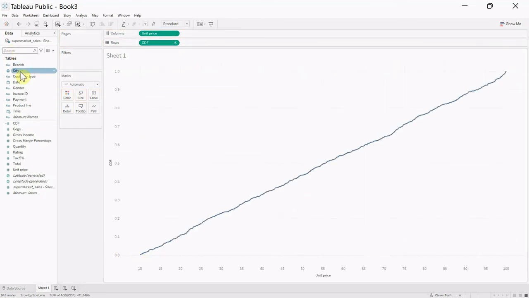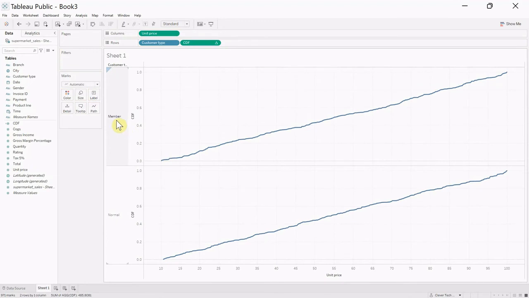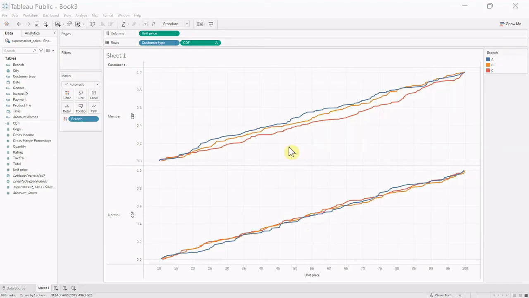And now we drag the customer type to rows, and we can see that we have 2 customer types. The first type is the member customers, and the second type is the normal customers. Now we can see that there are 3 branches, A, B and C. Regarding the member customers, there is a higher chance that the member customers buy a higher quantity of the product at the same price in these 3 branches.